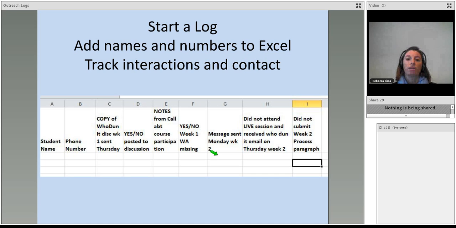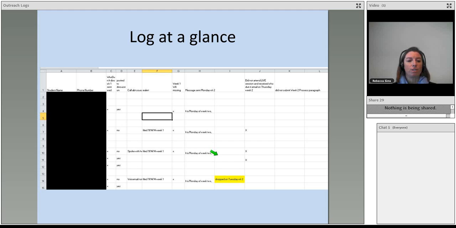So I wanted to show you also, this is just a log at a glance. It doesn't have to be anything fancy. You can create the columns that work for you, and you can just put checks. You can put yes, no. I like to look and see how these X's turn into yeses. Sometimes they are no's, and that just means that student needs more interaction from me.